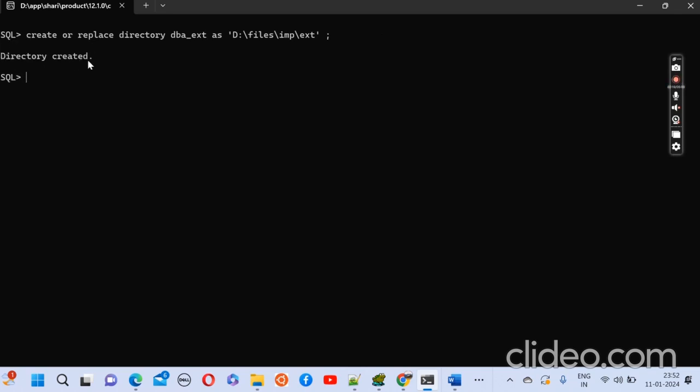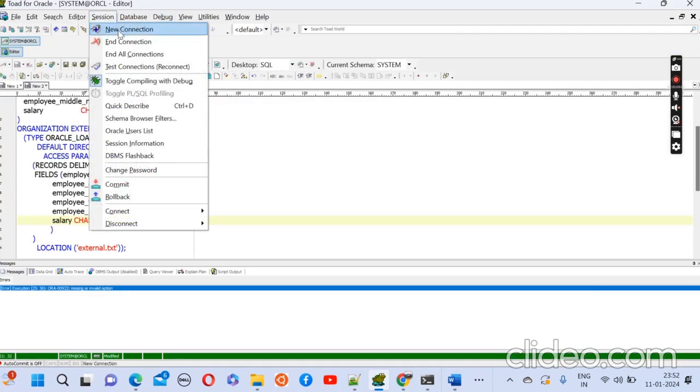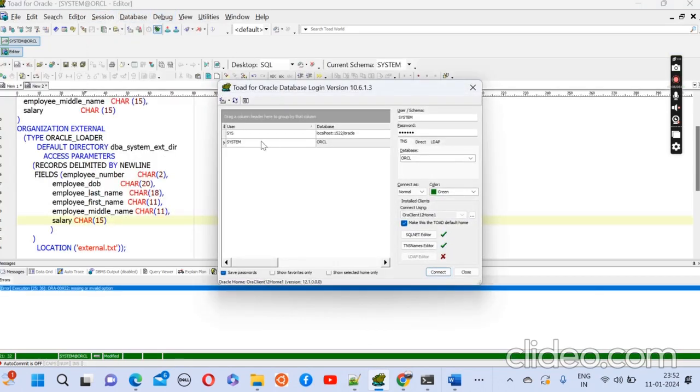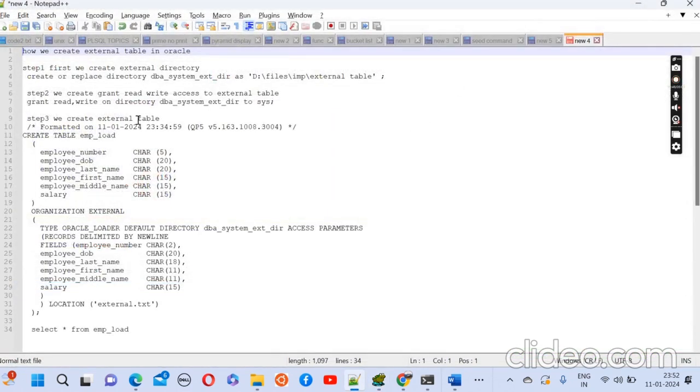The directory gets created. Now our second step is to grant read and write access on this particular external directory. Here's the command: grant read, write on directory name to the user. Here I have different users. If you see, I have a 19C database and a 12C database. Currently I'm using the 12C database to make it easier for everyone to understand.